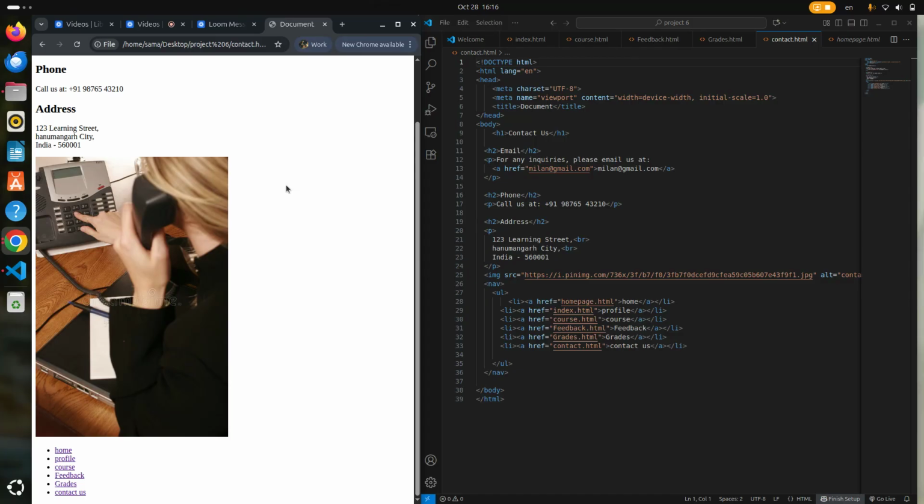After that is UL, an unordered list, which creates a bulleted list of items. LI is a list item; each LI represents one item in the list. Example: a href homepage.html, with the text Home. It creates the link and shows a clickable Home link.